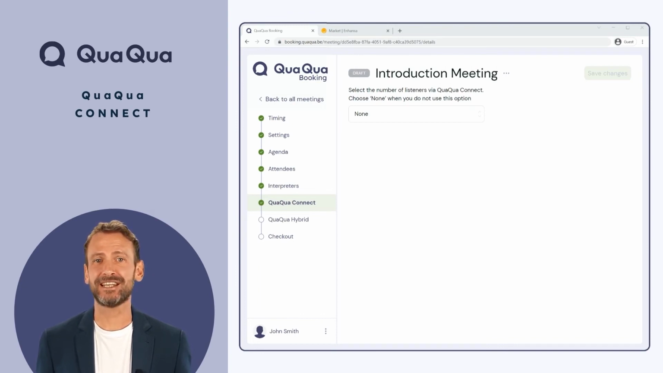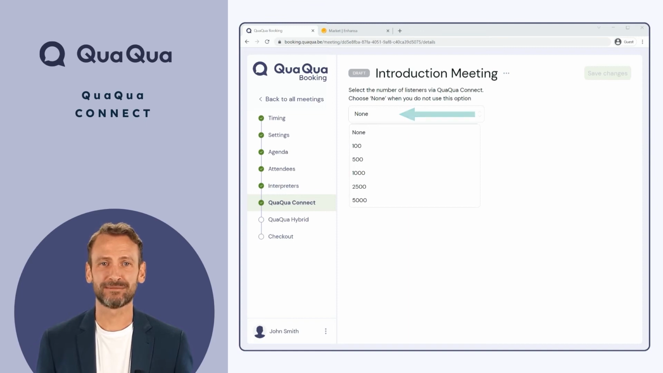Listeners can access the interpretation through a unique Connect link. If you click on the drop-down menu, you will see that the number of listeners can range from none to 5,000. When you click on an amount other than none, additional fields and buttons will show up on the page.